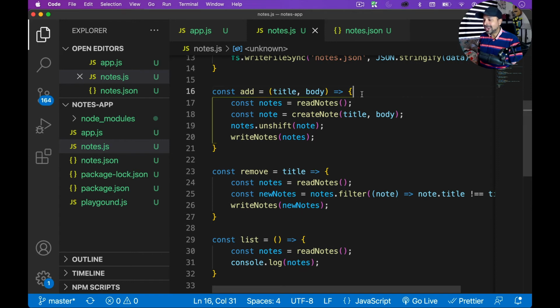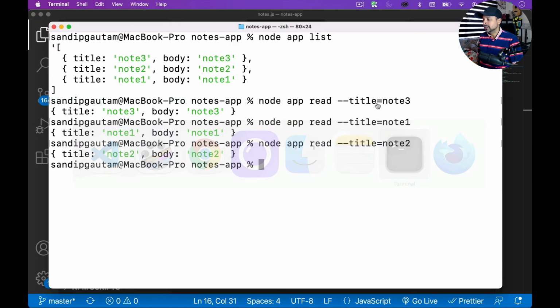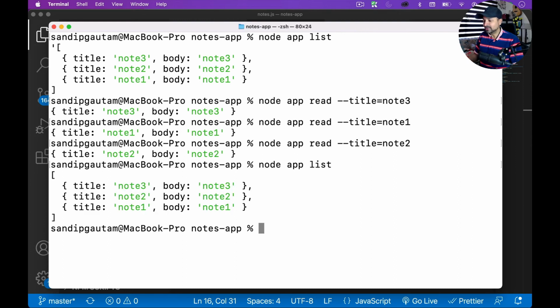Now, when I'm adding a note, we don't have any validation, right? We don't have any error handling code written here, right? Suppose I go back to my terminal, and right now if I show you, if I list all the notes, let's try that. So I'm going to list all of my notes. We have a list command to list down all the notes, right? So I have note 1, note 2, note 3.